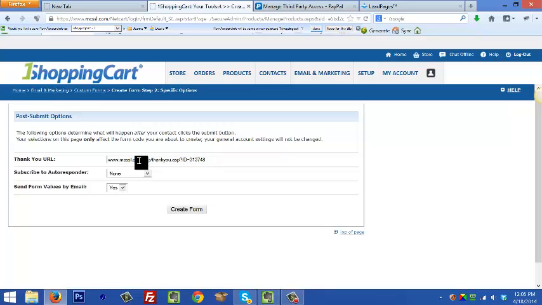It says, where do you want to send them once they opt in? I'm going to go ahead and put Yahoo here for now. Ultimately, it'll be another lead page, but I'll just put Yahoo. Don't want to forget to change that, by the way. And then what autoresponder should they be subscribed to? It's going to be the JVIC one we created.